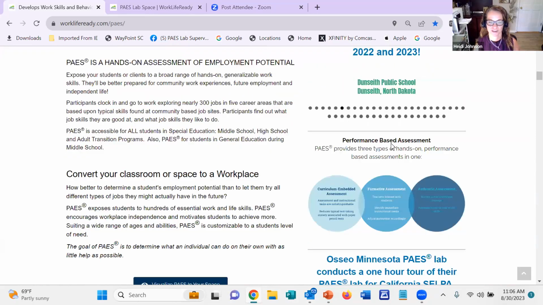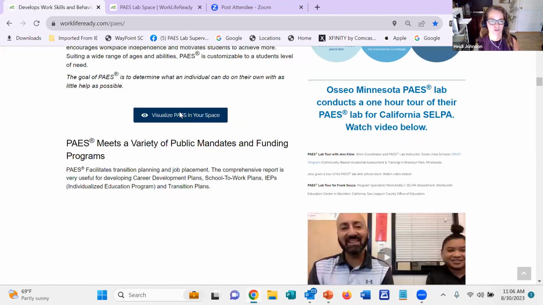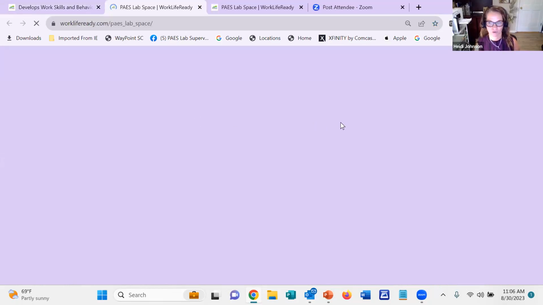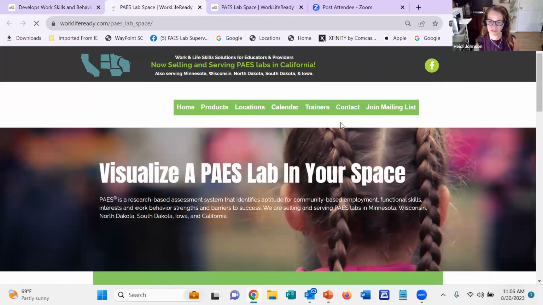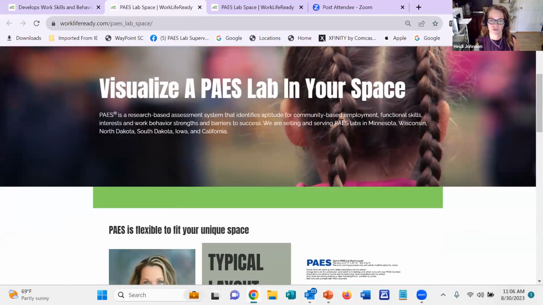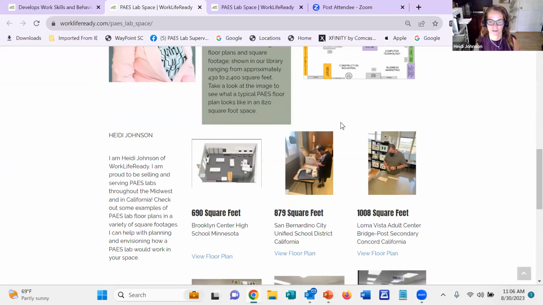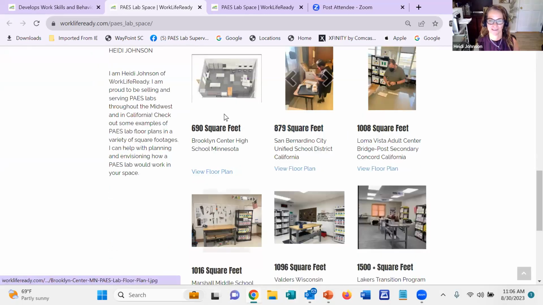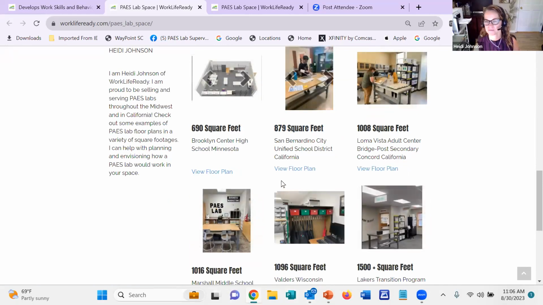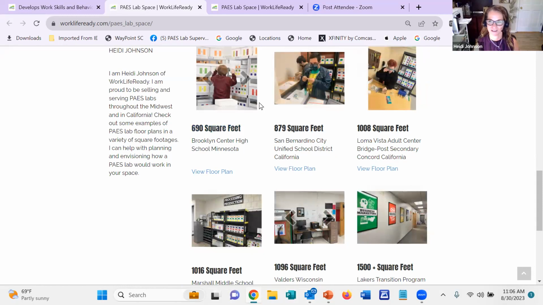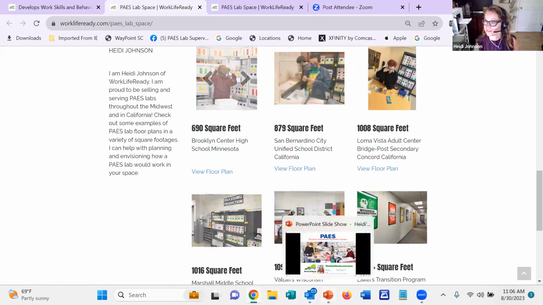If you scroll down, I did end up working with your architect, which I don't typically get that involved with, but it was great to plan your space. On my website, I wanted to show you that your school is featured as one of the floor plans. There are lots of different floor plans, and I thought I would let you know that you're on the website.